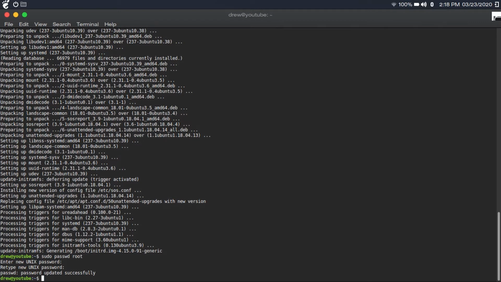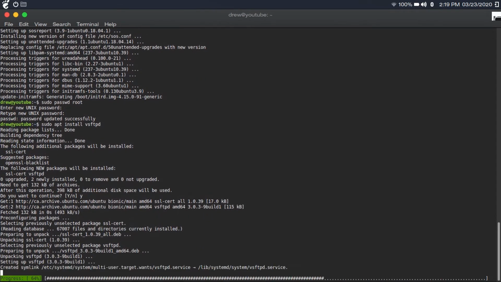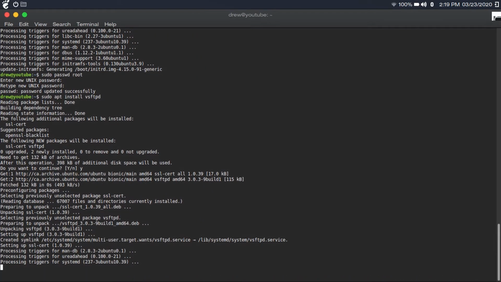Okay, then once you're done that, then you're gonna run sudo apt install vsftpd. Hit enter, and then hit Y. If you don't run this, then you'll have problems updating WordPress.